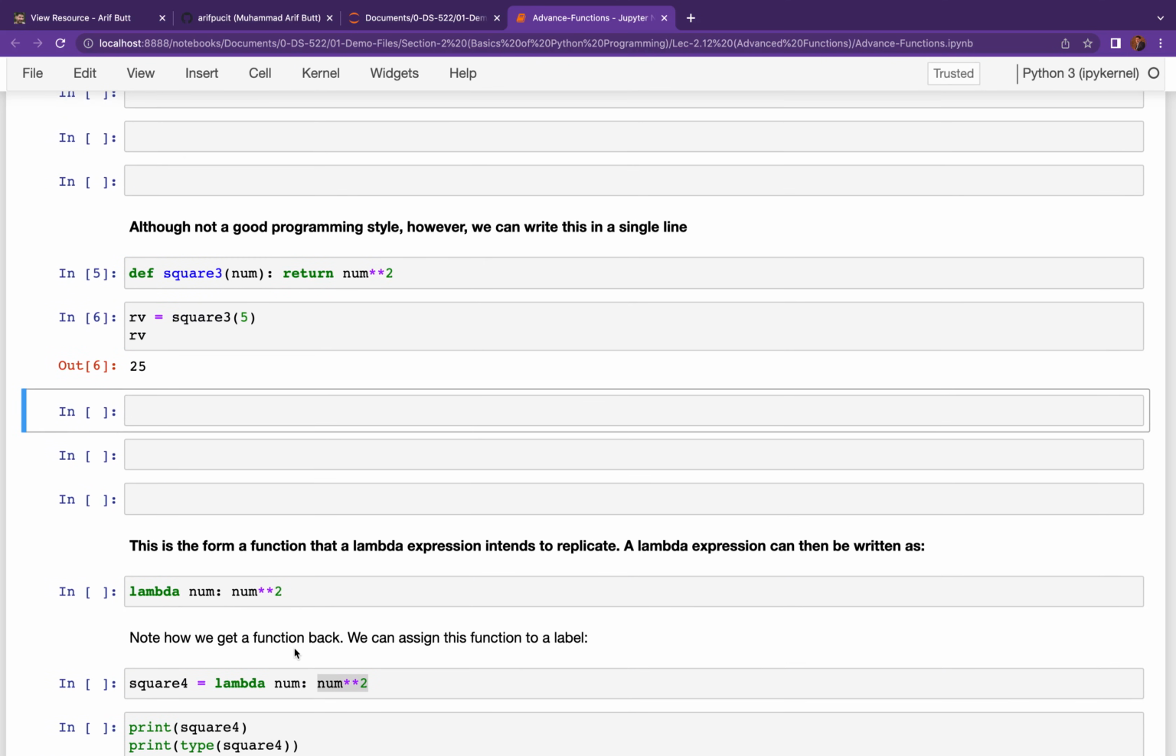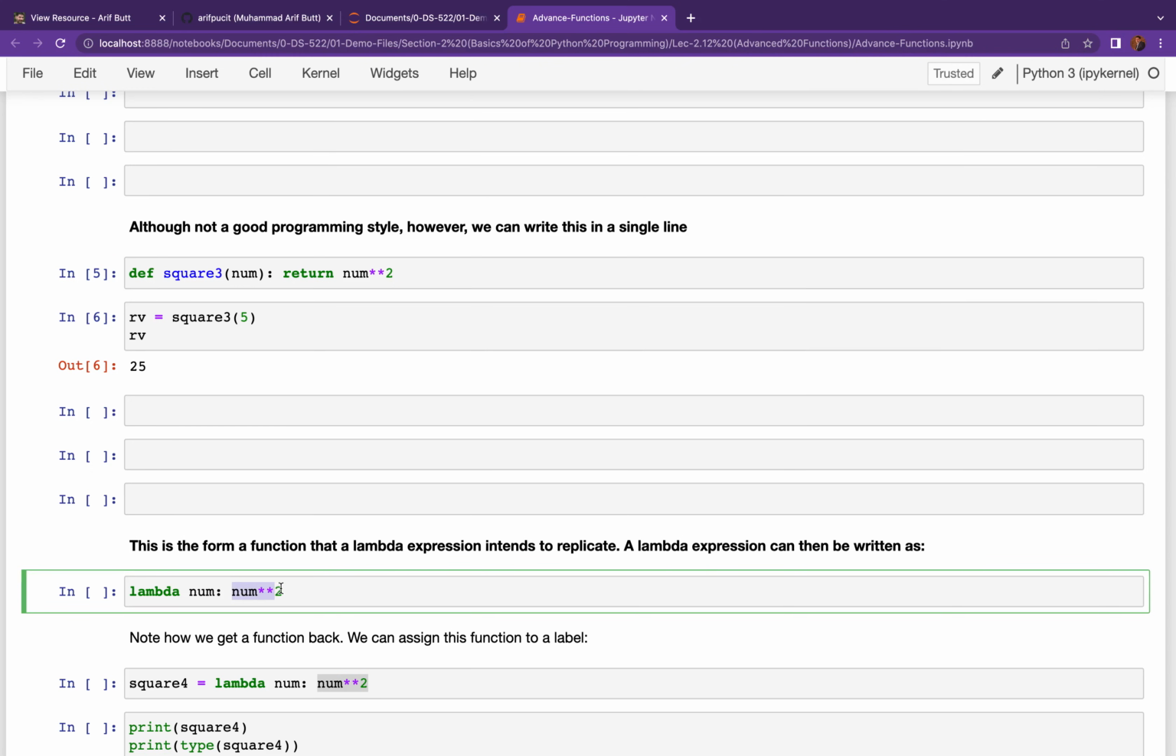Now this is the form of this function with a lambda expression. So we use the lambda keyword instead of def. Then we have the argument without the brackets. And after the colon, instead of coming to the next line, we just write down an expression over here. So this is the expression which will be returned by this lambda function.